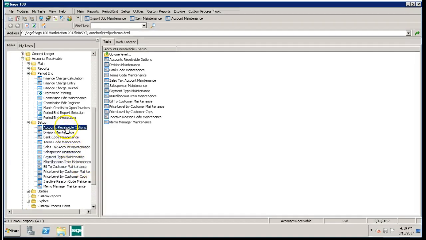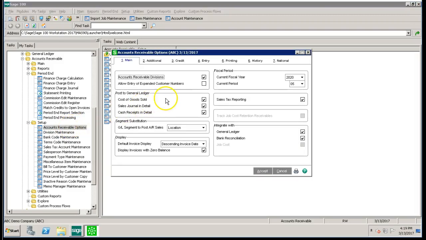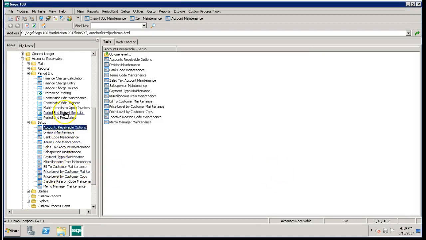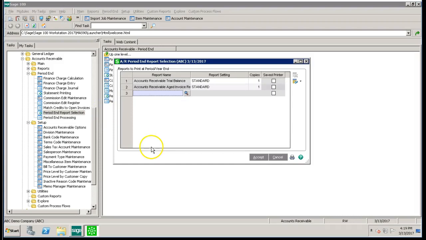Other modules are similar to GL and to inventory. Let's look at one more, accounts receivable. Before we go to period end processing, let's check the period in accounts receivable options. You'll notice here that it shows that the current period is period 5. When I go into my period end report selection, you can see that I have 2 reports that I want to print. One is the trial balance report, the other is the aged invoice report.